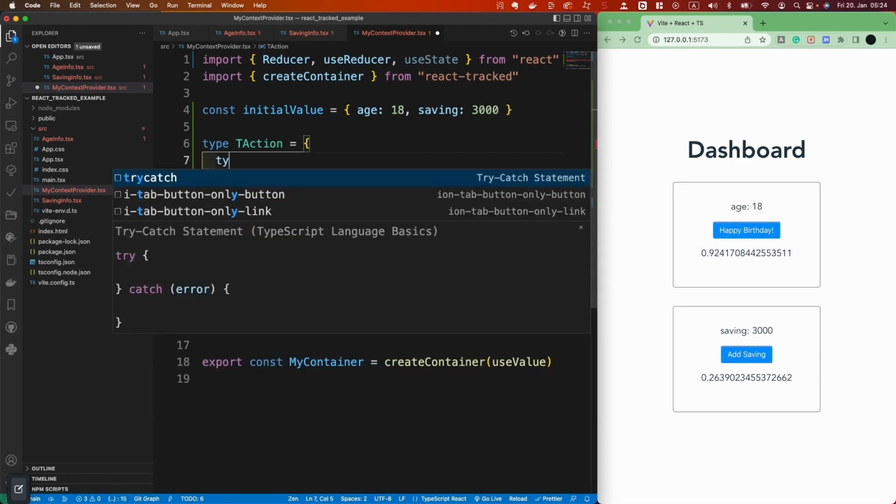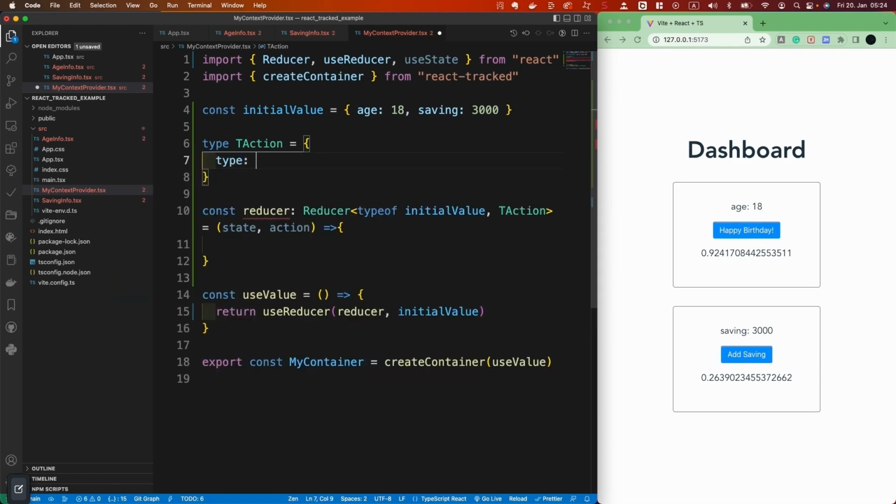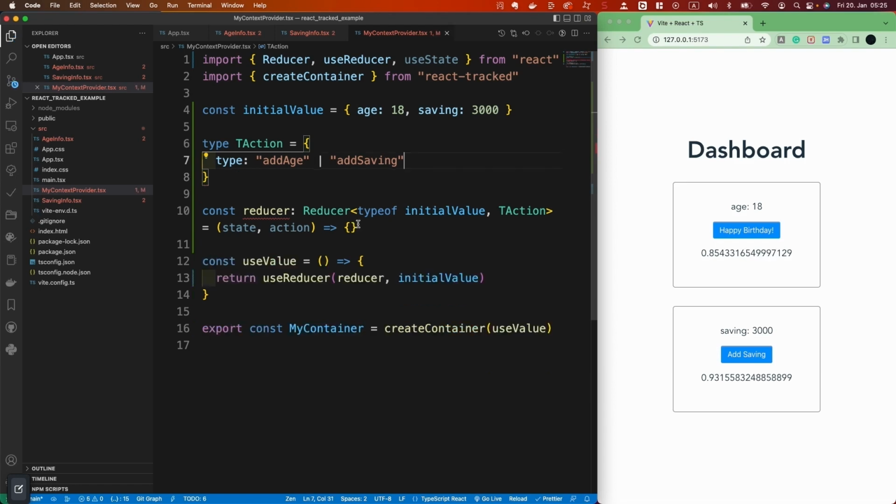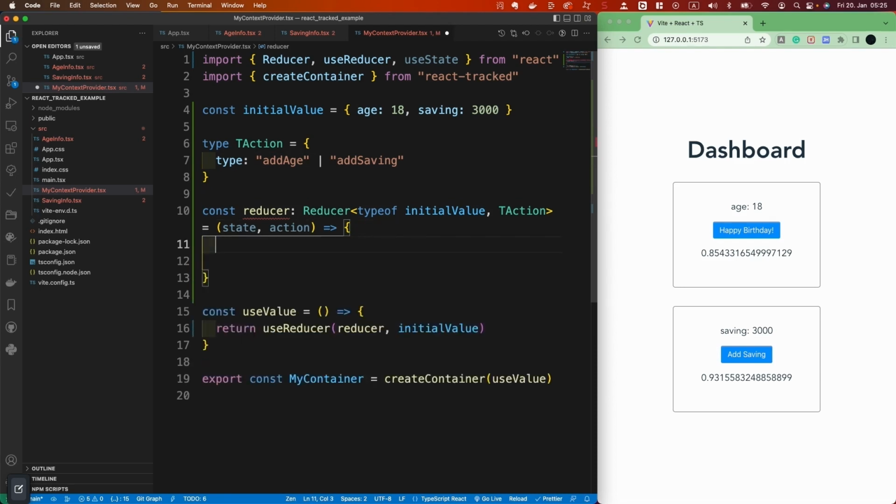it usually has the first property, type. In our case, it's add age or add saving. And usually we will have another property called payload, which means how many ages we want to add or how much saving we want to give. But in this case, we skip this for the sake of simplicity.